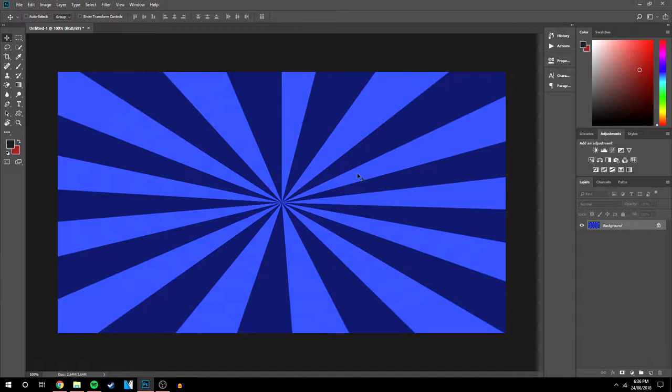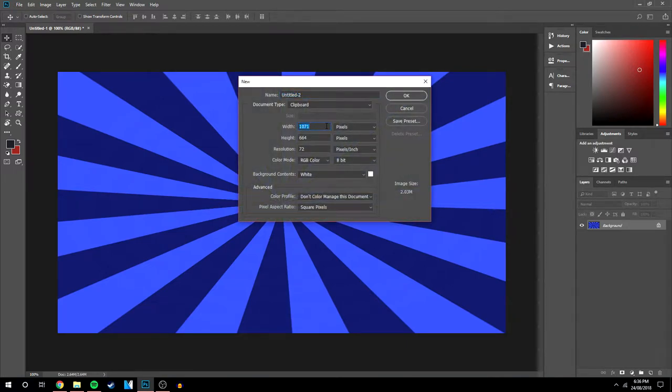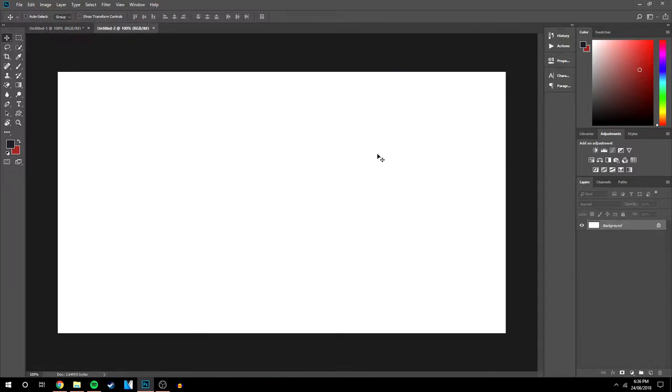In order to create this Starburst effect, the first thing we want to do is go to File and New, and we want to create a new canvas. For example, I'm going to use 1280 by 720, which is a normal thumbnail size for YouTube. Once you've done that, you want to click on the gradient tool.